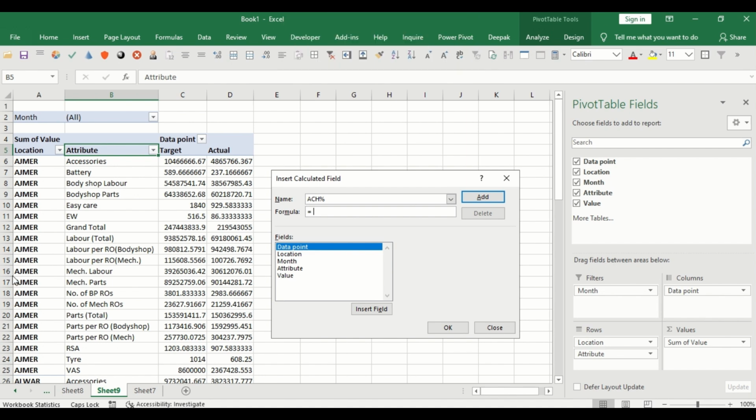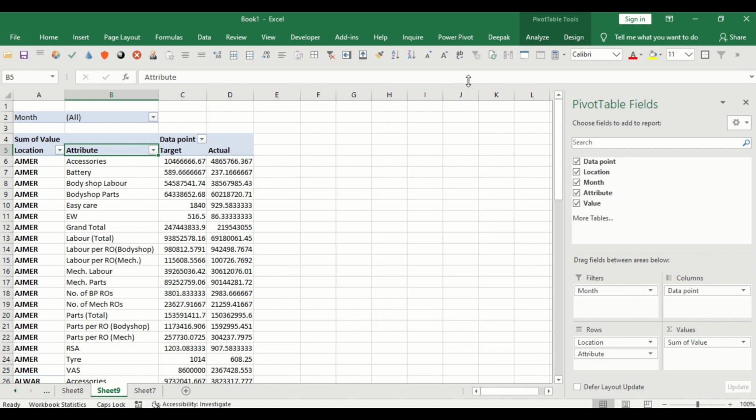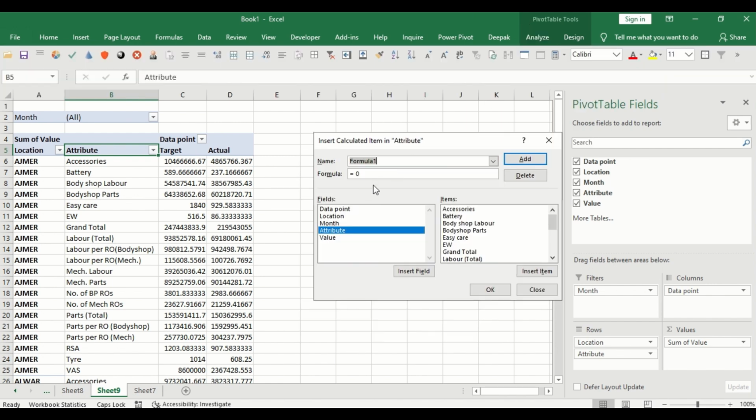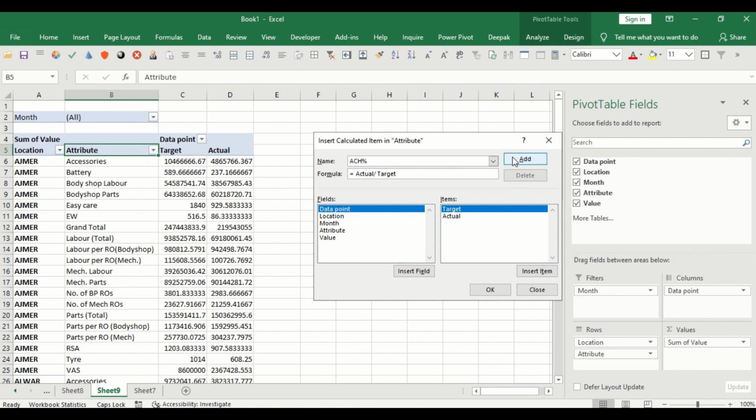This is target and actual. Calculated percentage. For the data point, there is a target. First select the actual divided by target. Okay, achievement percent is there. Click on add. Sure, the value is not coming up.